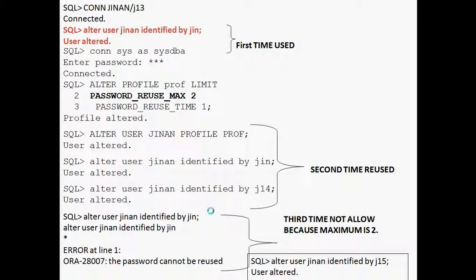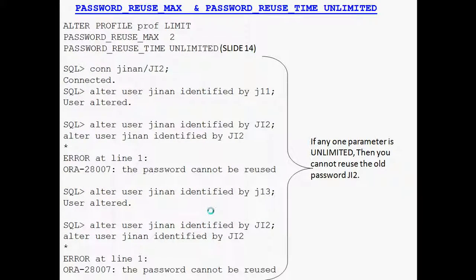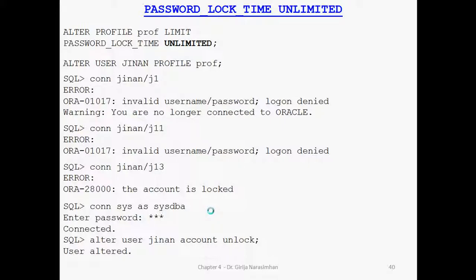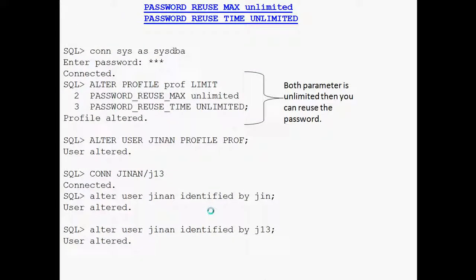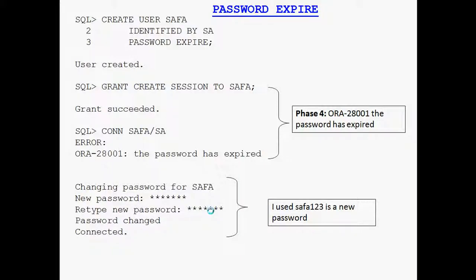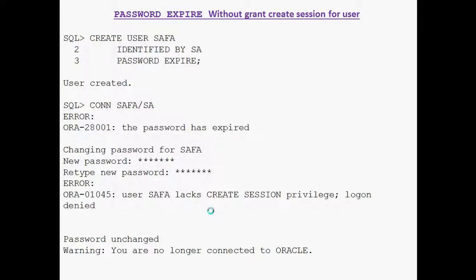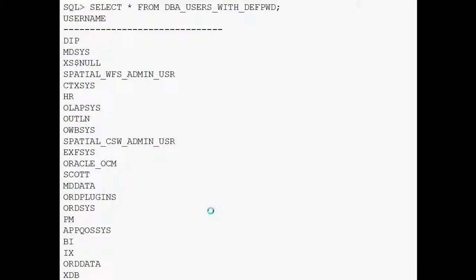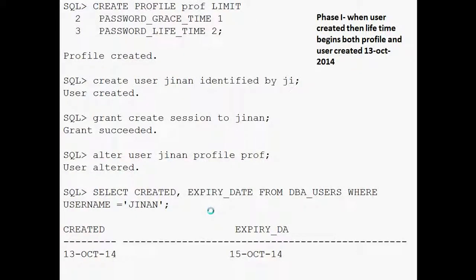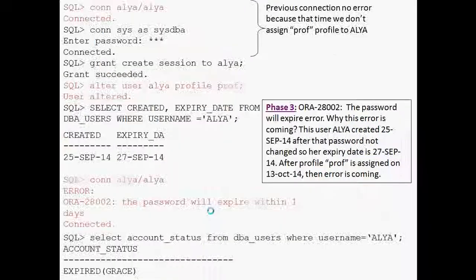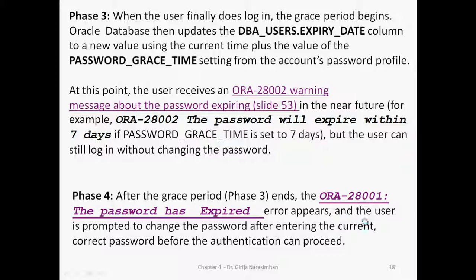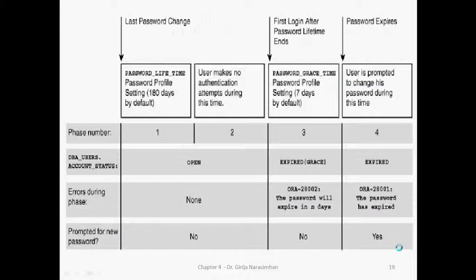So I can use the grace period here also: first time use, second time use, third time use. We already studied the 3 different times how we can use the password here. Here also you can see the 28001 error come. You see password expired, and the password expired error will come. So this way we can understand the password lifetime. So now I can see phase 4, the 28001 error. The error appears with the current password before the authentication phase.